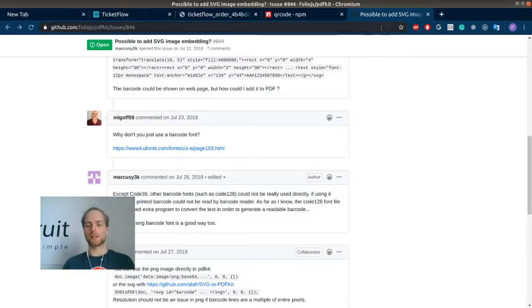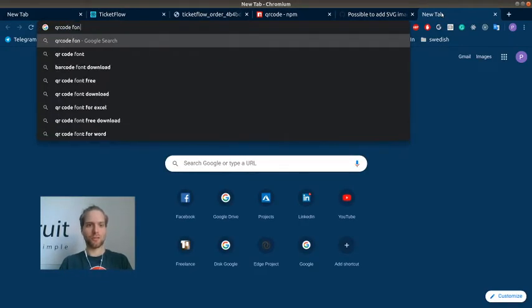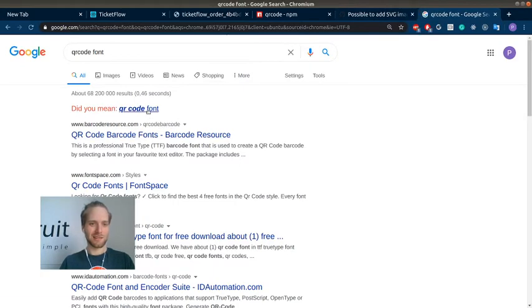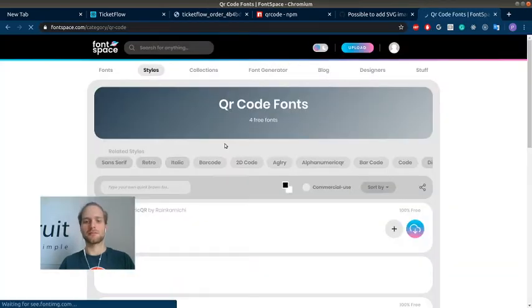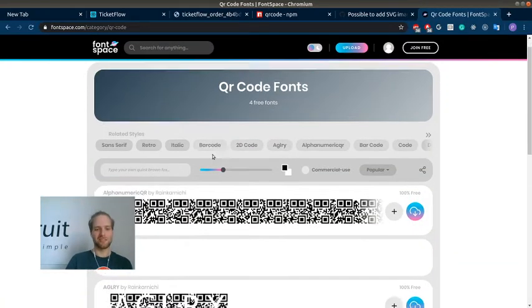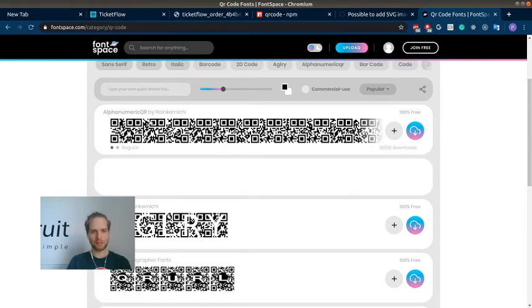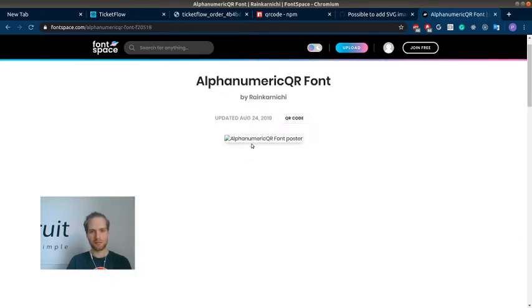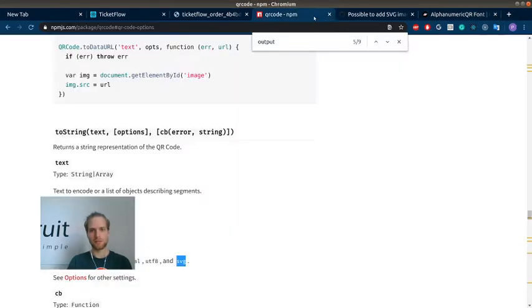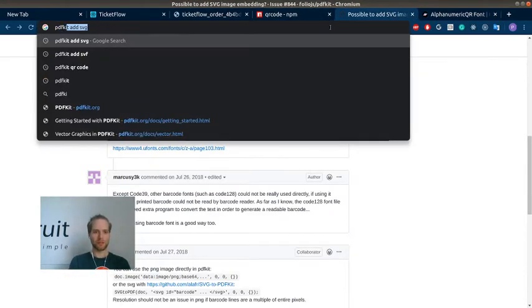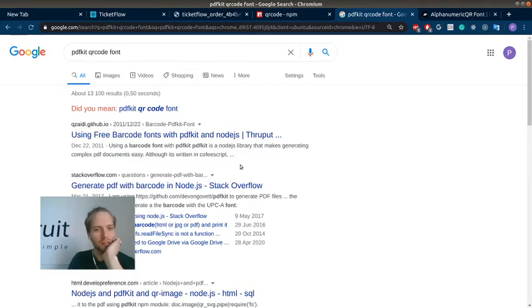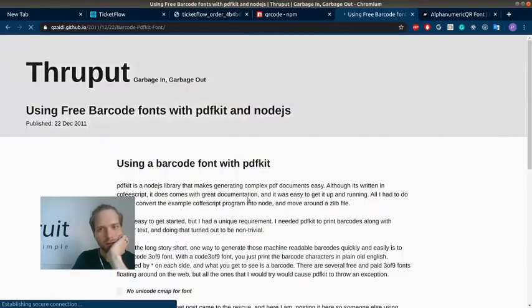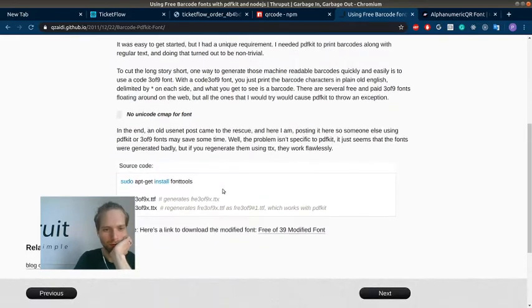All right, so let's, I don't know, QR code font. I know nothing about fonts, but all right, so let's do PDFKit QR code font. This looks like what we want to do. I actually need some tools.